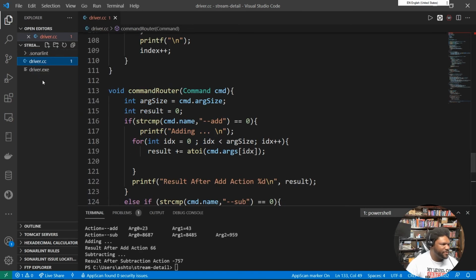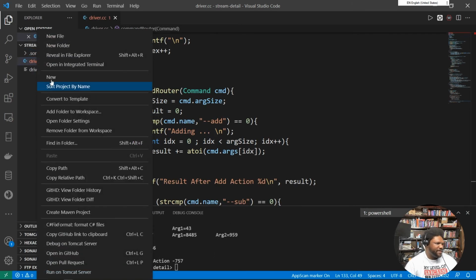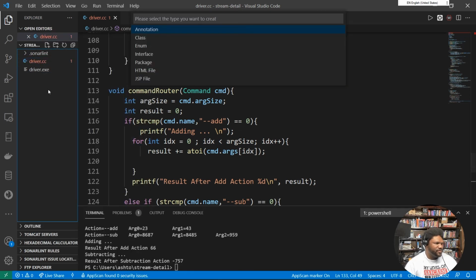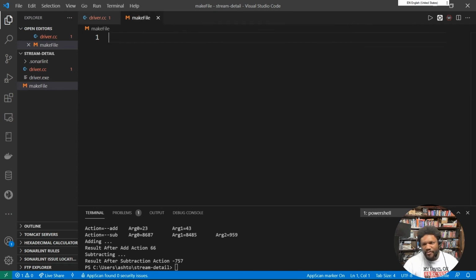And let's do something right here. I don't want to have to keep running that compile right there. So let's do a new file. Let's call it the makefile. And in this makefile, we want to compile, okay? What I had in my makefile, I'm going to make a little simpler.